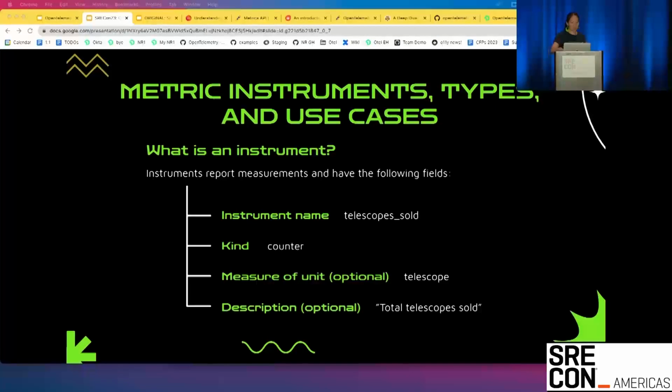Okay, now that we've talked about instruments, I want to take us real quick back to this slide where we talked about the fields that an instrument contains. This would be an example of when you want to create an instrument, the instrument name. Let's say you want to measure the total telescopes sold. You would give it an instrument name such as telescope sold. And you would want to use a counter. And you could have an optional measure of unit, which would be telescope.